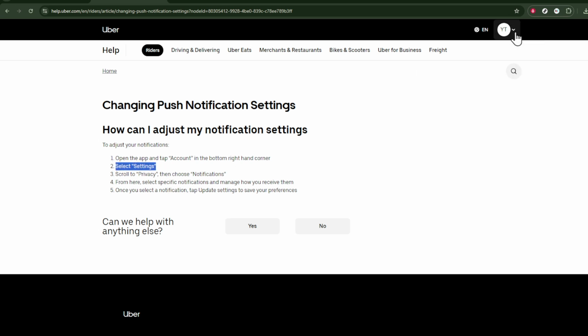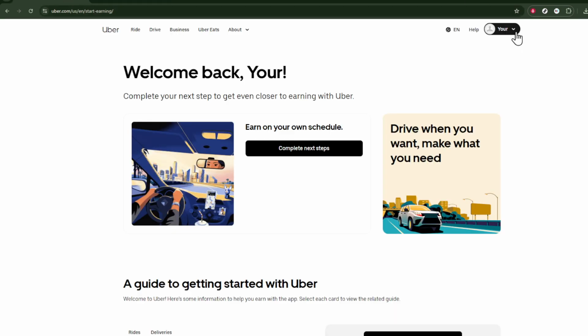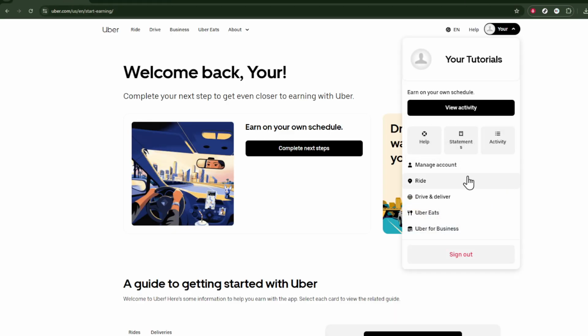Now you're in the Settings menu, which is where you can make various adjustments to how the app functions for you. Within this menu, there's an option for notifications. Click on that to open up your notification settings. Here is where you can see all the different types of notifications that Uber can send you. Take a moment to explore each option to fully understand what the impact would be if they were disabled.